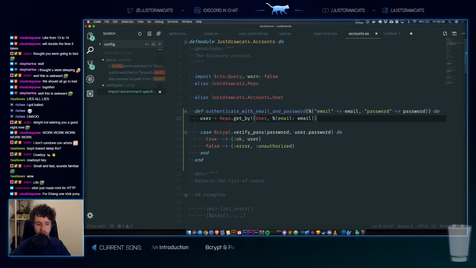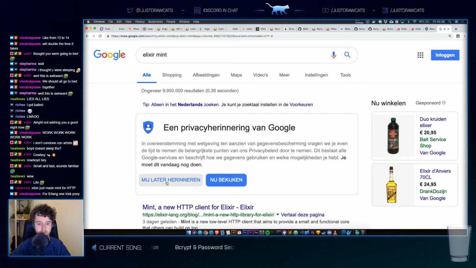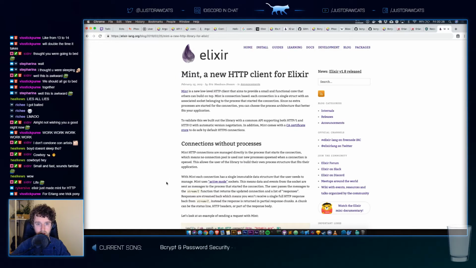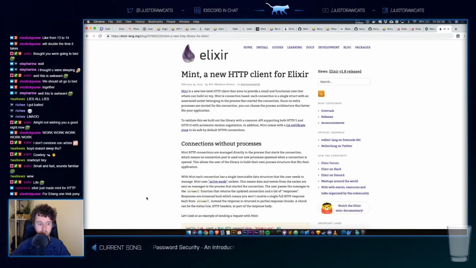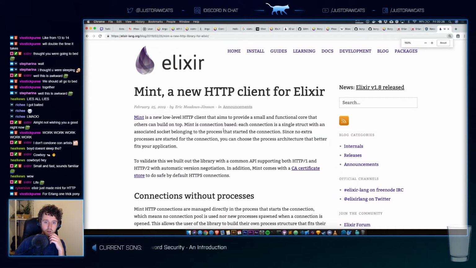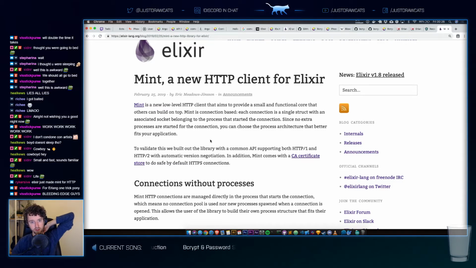Elixir just made Mint. Elixir Mint. Oh, what the fuck? 3 days ago. Whoa. All right, Cursive, how's it going? Mint is a low-level HTTP client that aims to provide a small and functional core that others can build on top of. Mint is connection-based. Each connection is a single struct with an associated socket belonging to the process that started the connection. Since no extra processes are started for the connection, you can choose the process architecture that better fits your application.